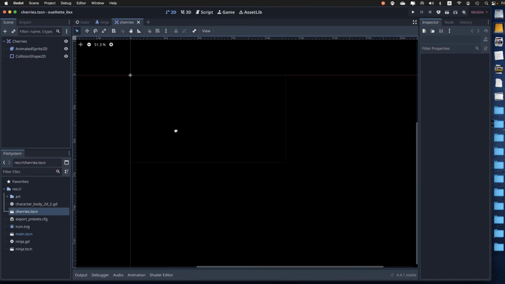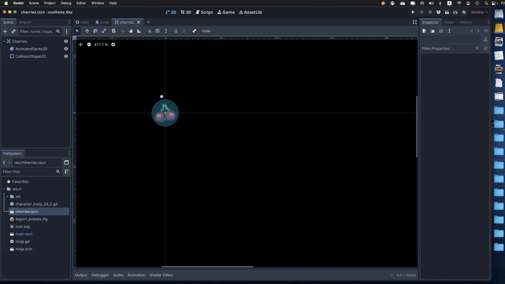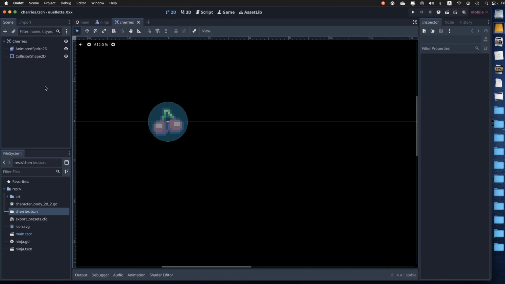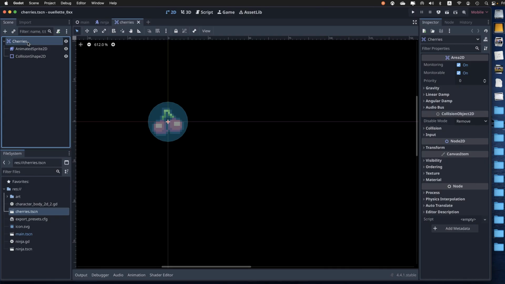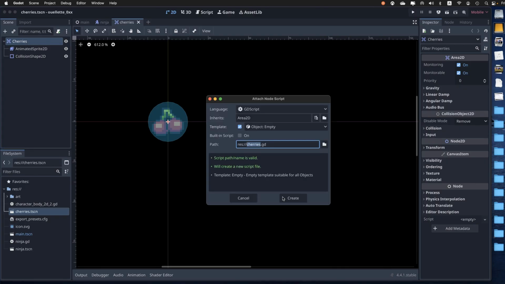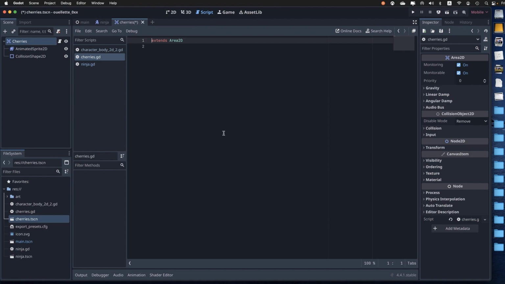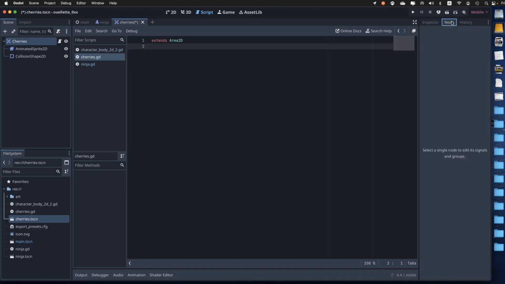And I guess I can zoom in on our little cherry guy here. And we're going to add a script to this. So click on cherries up here, and we're going to add a new script. Attach new script and just click create. Okay, and just below here, we are actually going to initiate a signal. Because it's an Area2D, we can access the body entered signal. So let's go over to node.